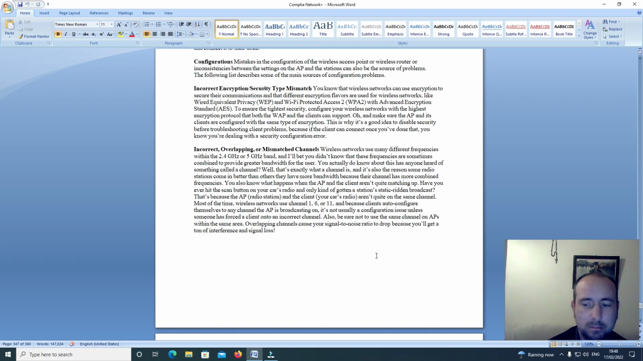Incorrect, overlapping or mismatched channels. Wireless networks use many different frequencies within the 2.4 GHz and 5 GHz band. And I'll bet you didn't know that these frequencies are sometimes combined to provide greater bandwidth for the user. You actually do know this. Has anyone heard of something called a channel? Well, that's exactly what a channel is, and it's also the reason some radio stations come in better than others. They have more bandwidth because their channel has more combined frequencies.